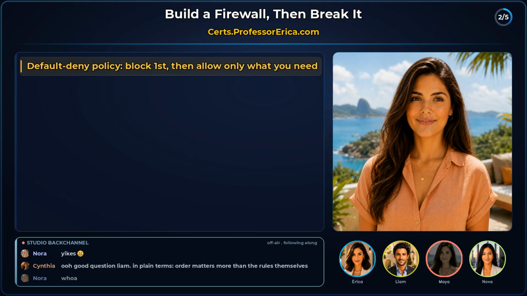Let me actually build this with you, because seeing it beats hearing it every time. We are going to build a default deny firewall, where we block everything first and then allow only what we need. This is on a Linux box I control in an isolated lab using iptables, and you only ever configure firewalls on systems you are authorized to manage.